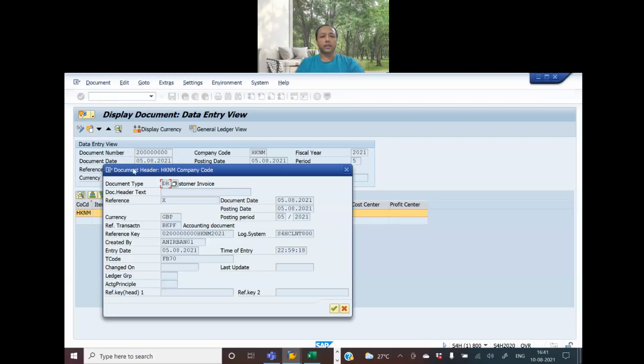And if we click on this hat, we will get all the information about when it is posted, when it is created, who has created it, and so on.